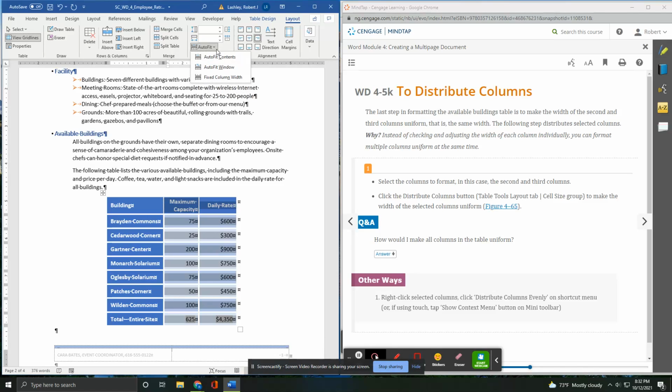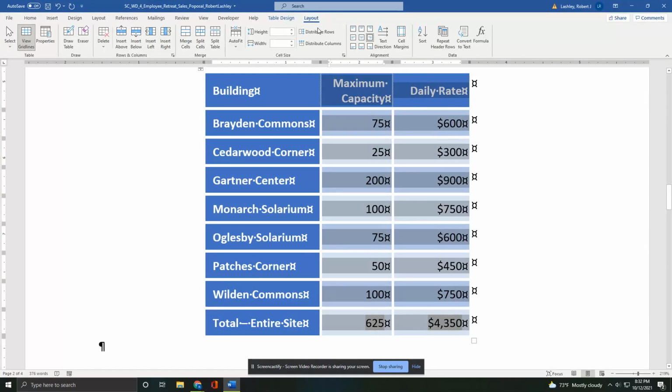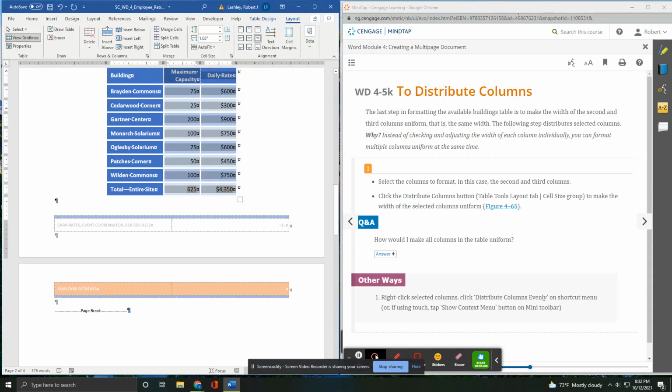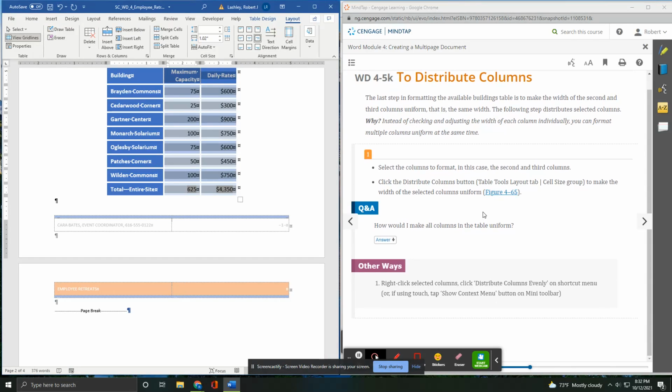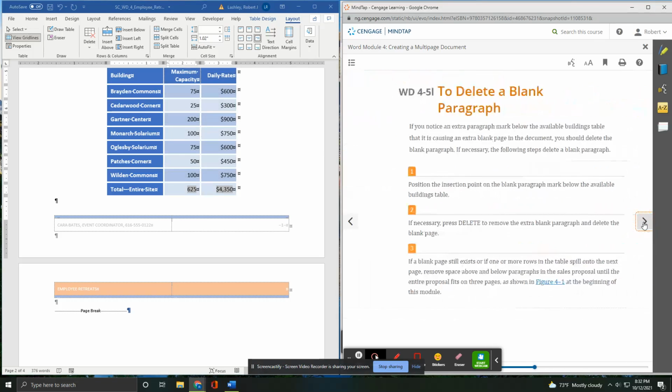I'll do the drop down here. No, that's not it. Let me make it bigger. It's one of these two, the distribute columns button. So I'm going to click on distribute columns, and it's going to make both of them the same width. It's okay to make your ribbon bigger if you need to, just like I did. Sometimes it's hard to find things. So now we've done that. So now we'll turn the page.